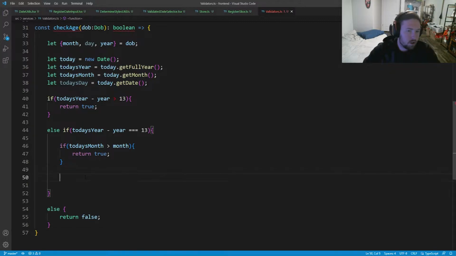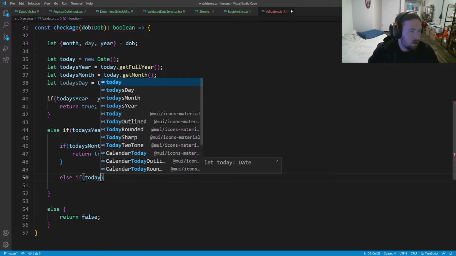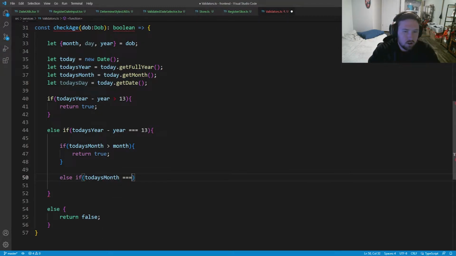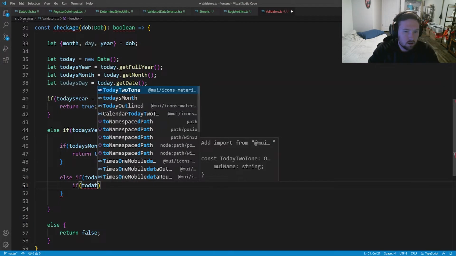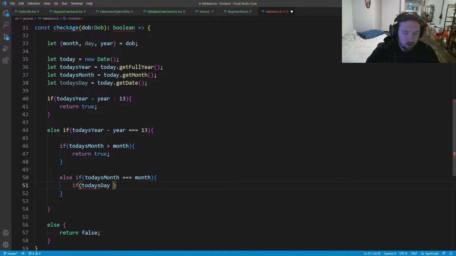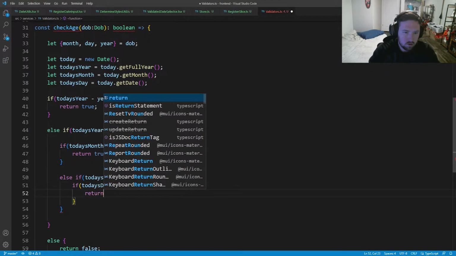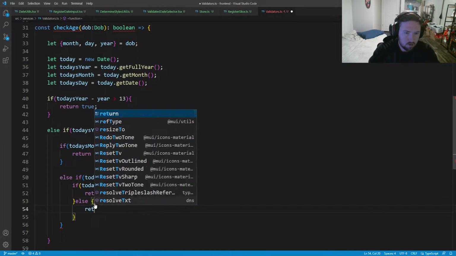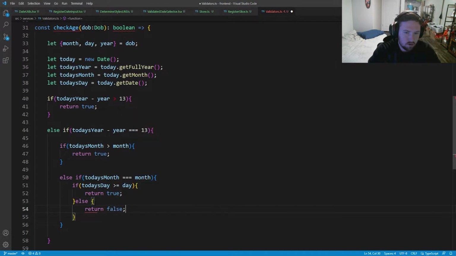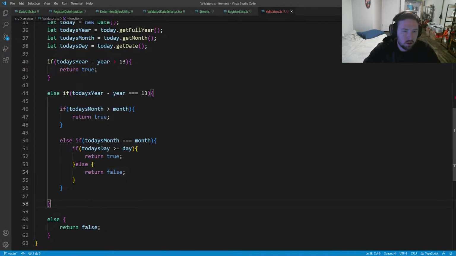Next, if that's not the case, else if todayMonth is equal to month, then we need to check today's date. So if todayDay is greater than or equal to day, return true. Otherwise, return false. And that should all be good.